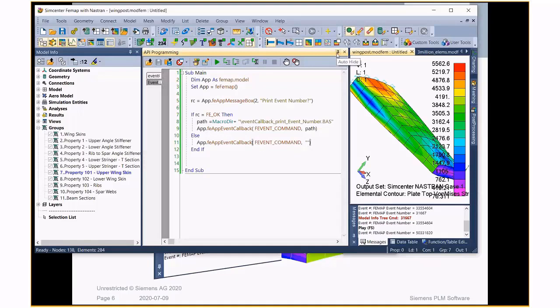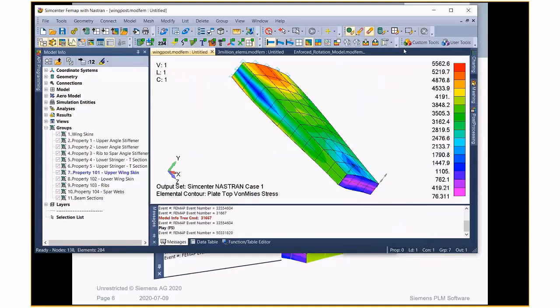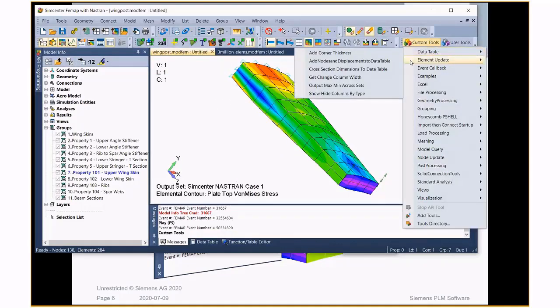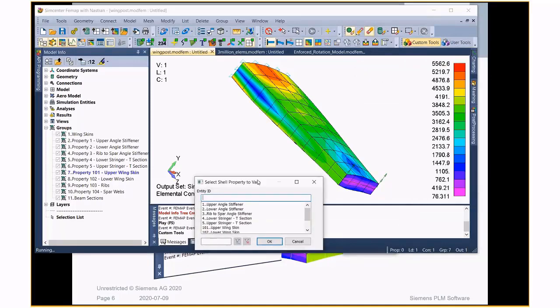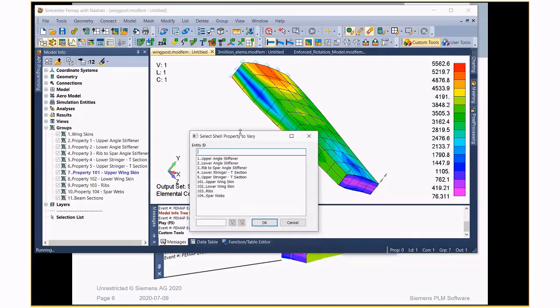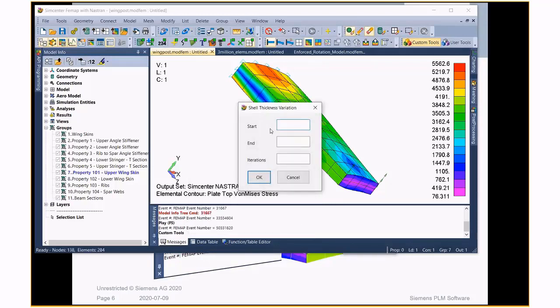So printing messages is all well and good, but a flashier example is something FEMAP already ships in our custom tools: event callback, start loop. I can open the script and show you this, but essentially what it does is iterate the thickness of a shell property as you run each analysis on a newly thickened shell. I'm going to choose my upper wing skin here, and I'm going to arbitrarily contrive this example to go from a thickness of 1 to a thickness of 6 with 3 different iterations.